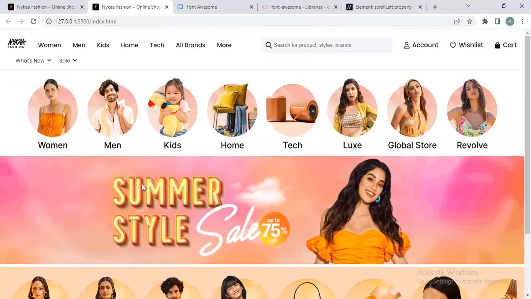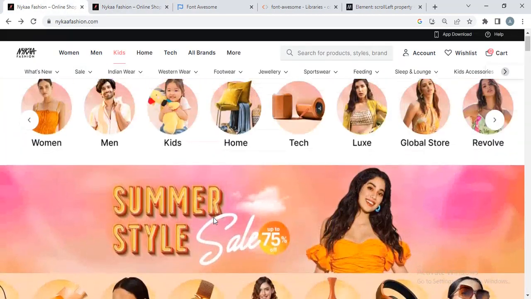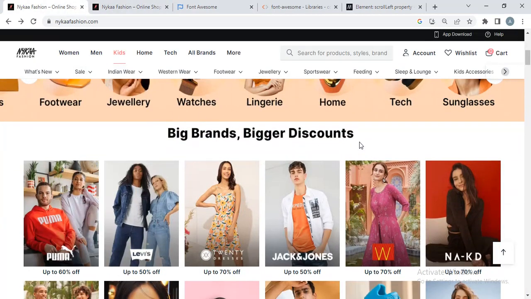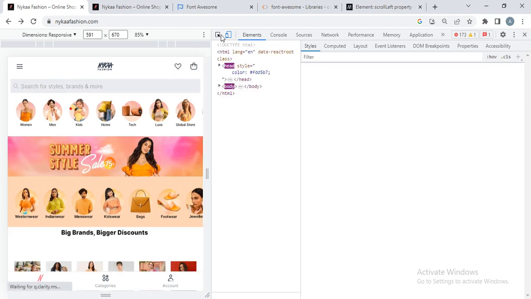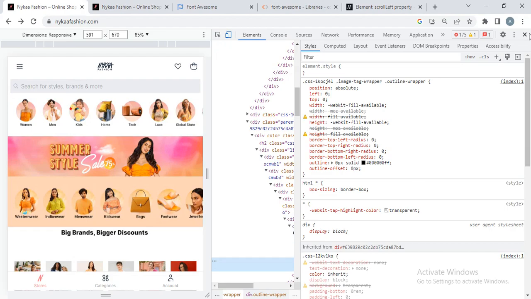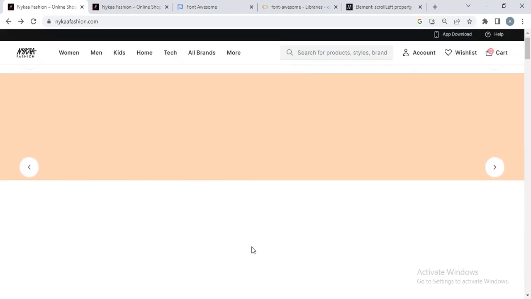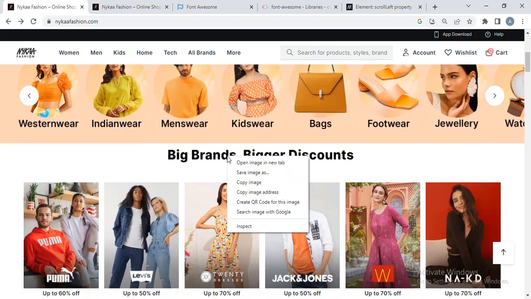I want to do this in the top section also, and let me add the next part. After this I want to add this big discount. Let me copy this. Okay, this is also I think one type of image. Let me check, right click, inspect, and just select this. Instead of like that, I can also find here, if this is an image, let me right click. Yeah, this is also an image.